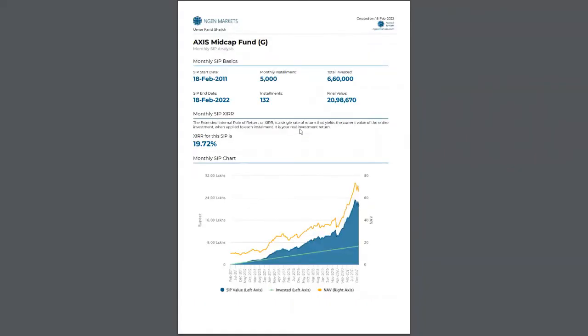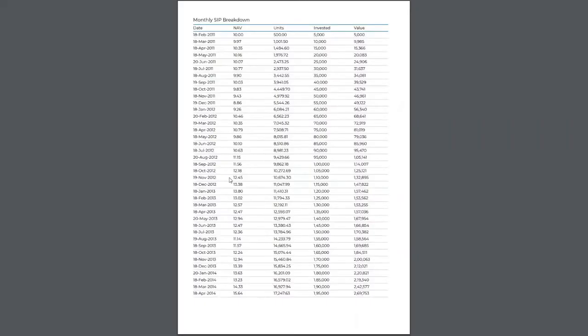So as you can see, this is a detailed one. It is a 3-pager one. So you can see accordingly that there is a monthly SIP basics. You can see the XIRR, you can see the chart, and then you can see the entire data. So this is a breakdown of the SIP for every single month we have given.